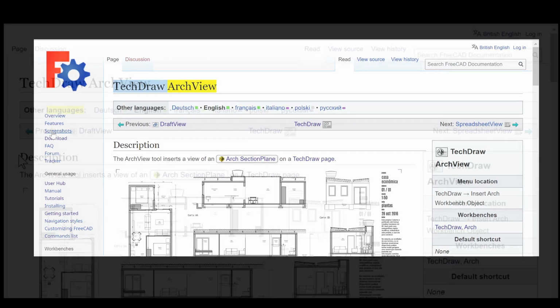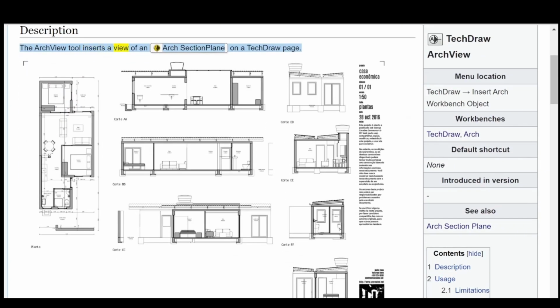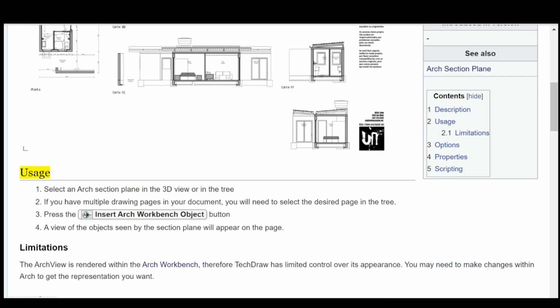TechDraw ArchView. Description. The ArchView tool inserts a view of an Arch section plane on a TechDraw page. Usage. Select an Arch section plane in the 3D view or in the tree. If you have multiple drawing pages in your document, you will need to select the desired page in the tree. Press the Insert Arch Workbench Object button. A view of the objects seen by the section plane will appear on the page.